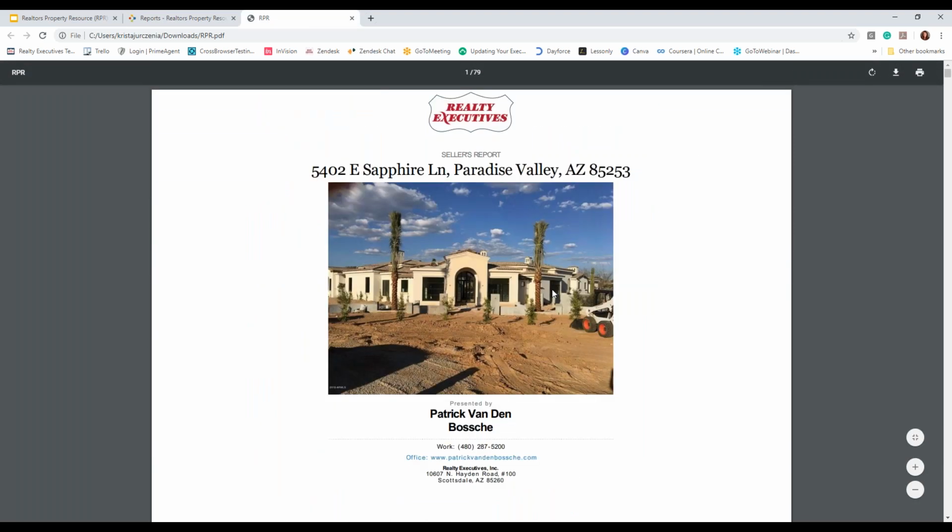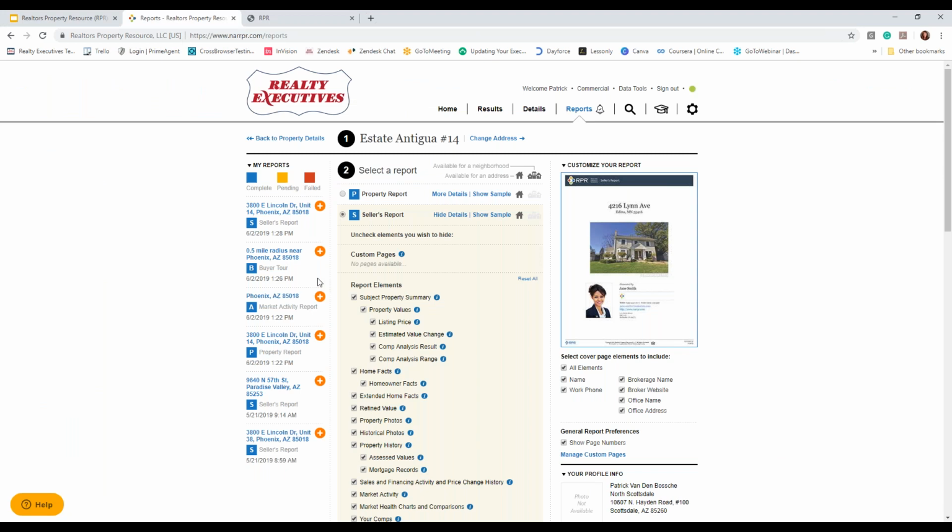And if you have specific properties you want to look at, I'll try to get in touch with you afterwards, and we'll see if we can figure out the problem, because this is run by NAR. It's not Realty Executives. So if we need help with the data, I'm going to have to talk to NAR.